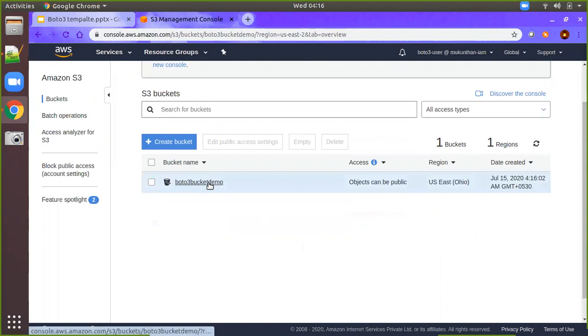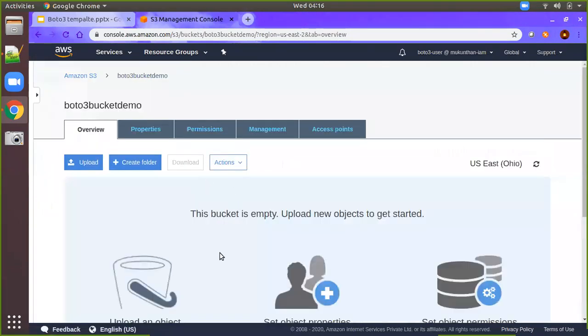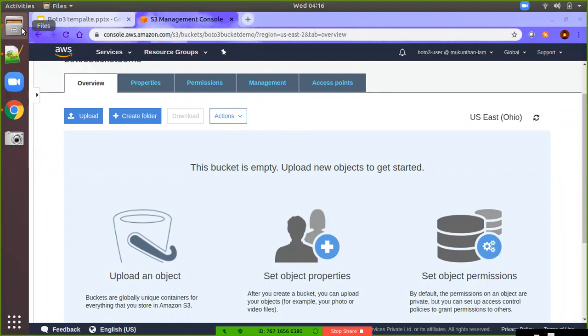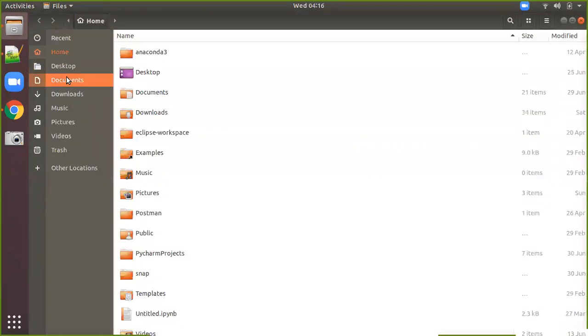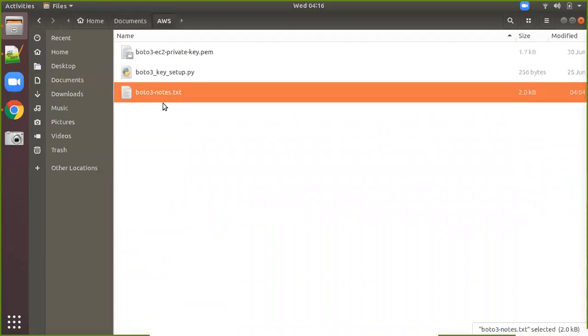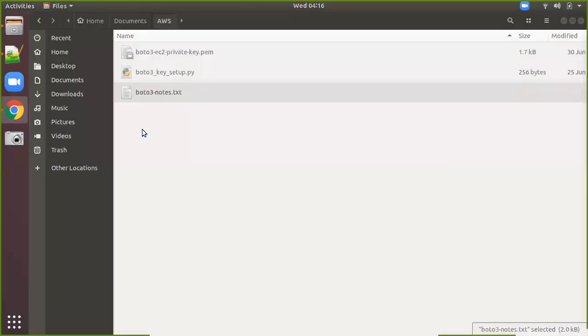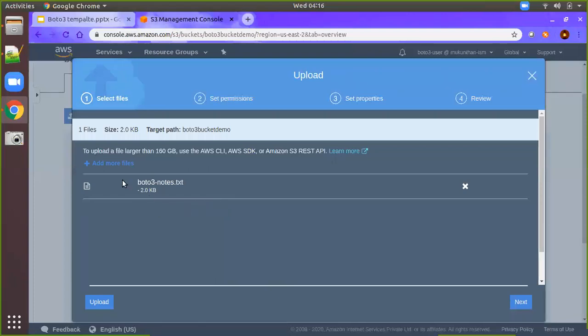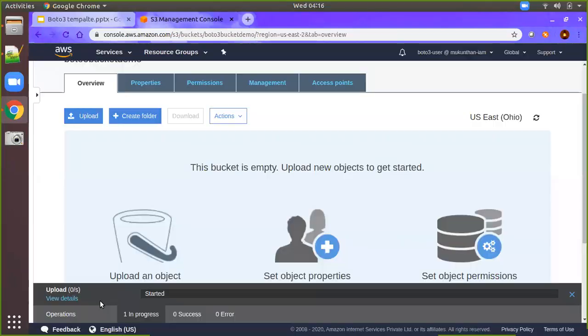Now you click on the bucket and you can see the files we have here. It is very simple: drag and drop. You can drag and drop the files or click on the upload button to upload different things. For simplicity, I will go here. I'm going to open one file and upload it into the AWS S3 bucket. So click on documents, AWS, and here I have the Boto3 notes text file. I can just drag and drop it. Now click on the upload button.